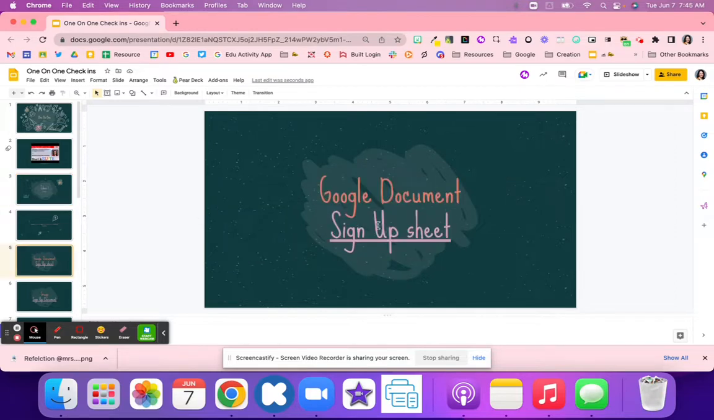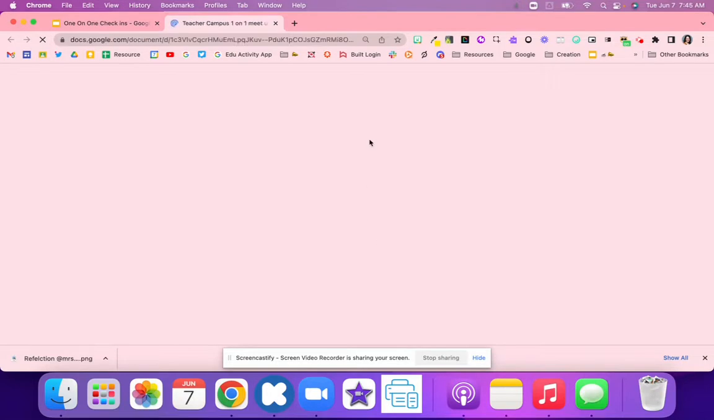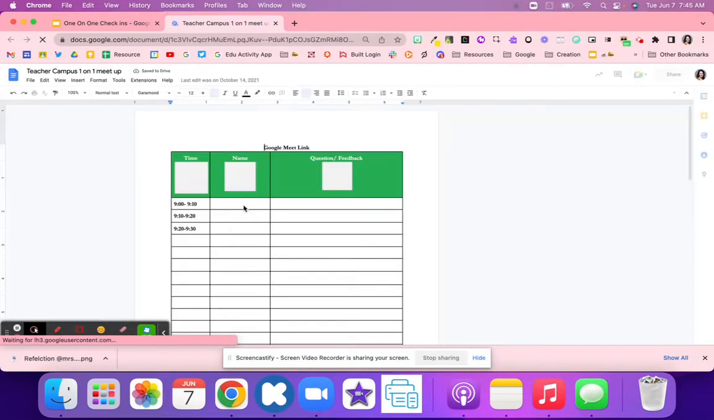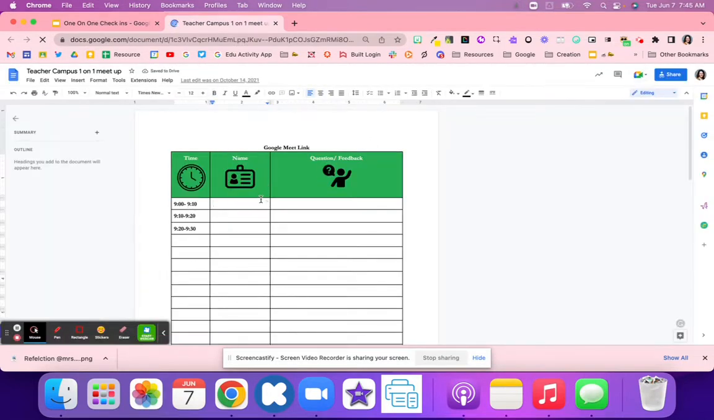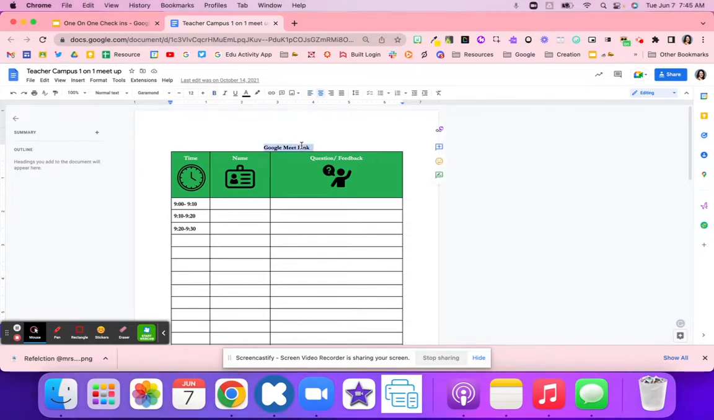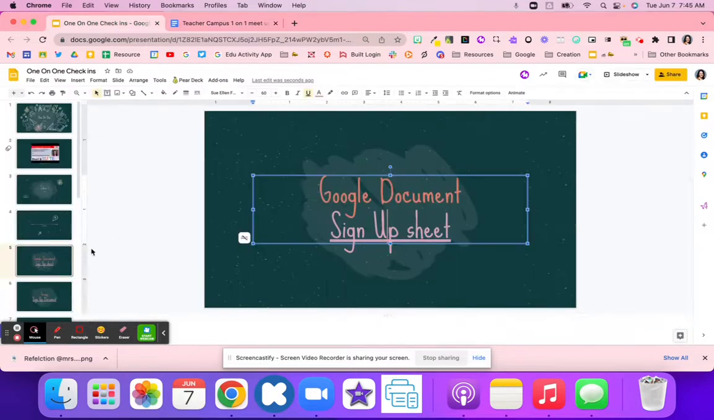So this first idea is students have this Google Doc. And what they do on this Google Doc is they sign up for a time that you have listed. They put their name and then they can add a question, or if they have feedback, they can add any of that information. If you are wanting to meet via virtual, you can add the Google Meet link here. If not, you can delete that. And again, you can just call students up as they sign up for their time slot.